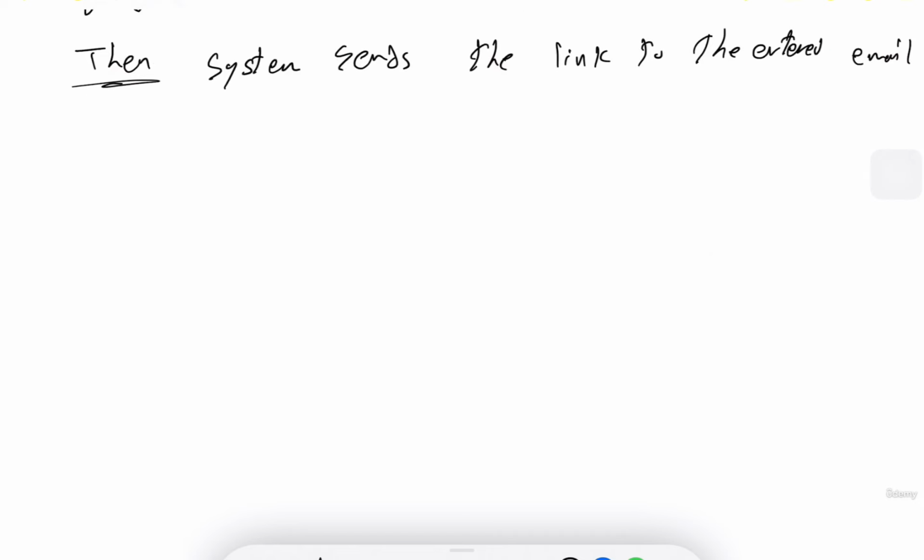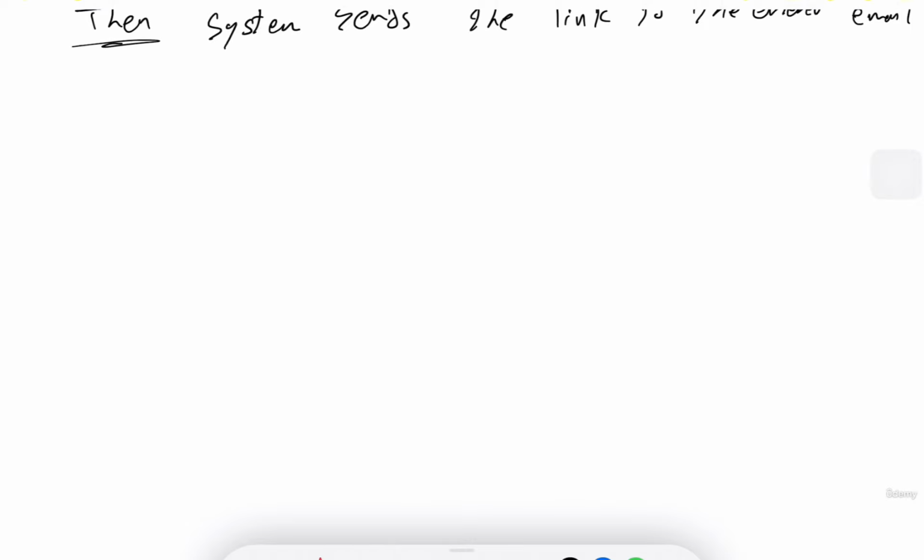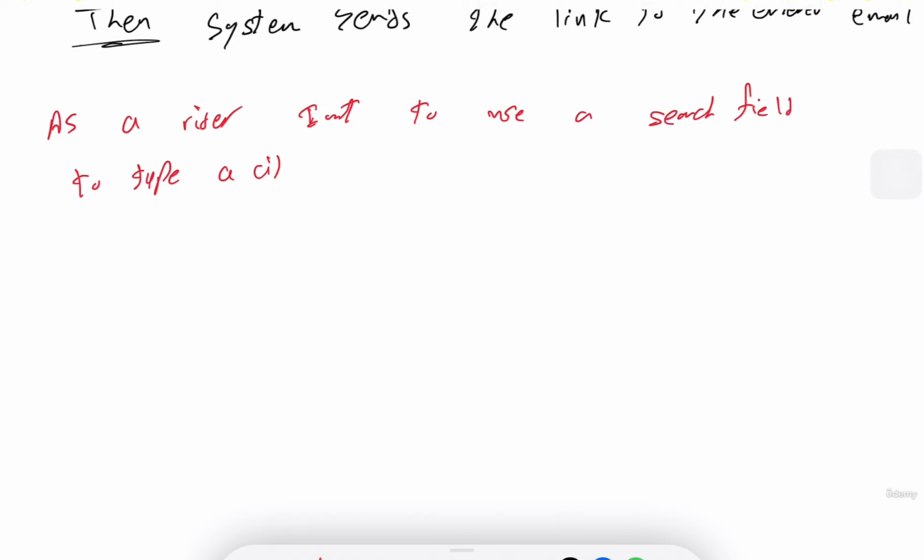Like we said, we have the other format, which is the checklist. So for example, in Uber I can search for a location, okay, or a destination. So in this case I can say as a rider or user, I want to use a search field to type a city, district, or street name.